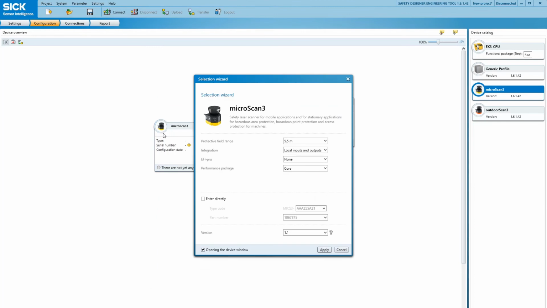The selection wizard opens, and in our example we will configure a Microscan 3 EV Pro with a maximum protective field range of 9 meters and Pro functionality. Note the tick box that allows us to directly enter the device configuration when clicking on Apply.